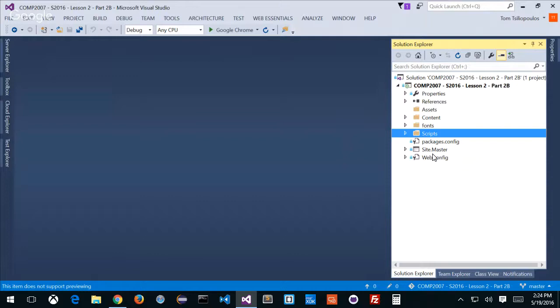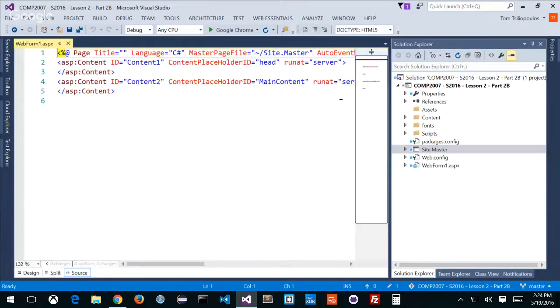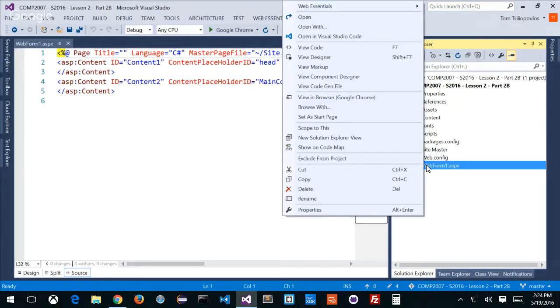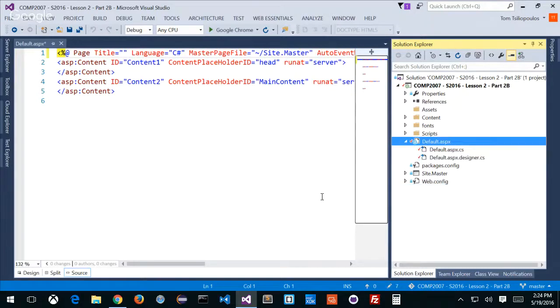Here's how I do it. I'm going to right-click onto Site Master. This is the hard way, right? And then I'm going to add content page. Now it's going to create a content page called Web Form 1. I need to rename this because Web Form 1 is not default or index or anything else that matches what we need. Right-click here, and I'm going to rename this thing to default, with a capital D. And that's the first change we need to make.